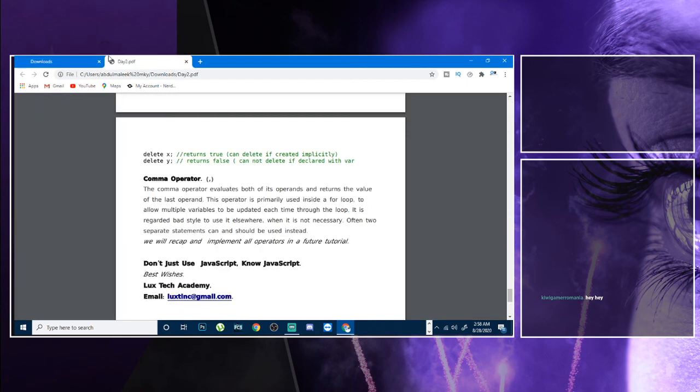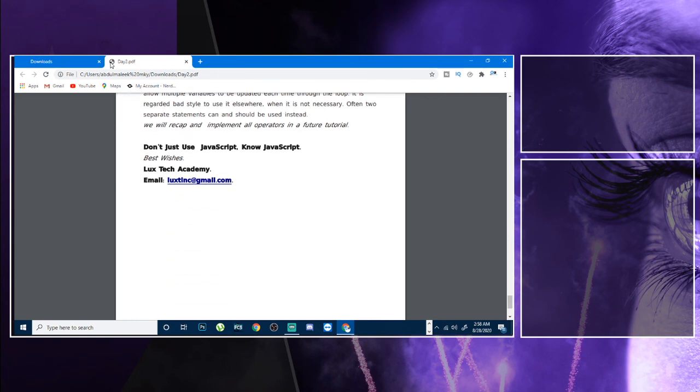So the comma operator evaluates both sides of its operand and returns the value of the last operand. This operator is primarily used inside a for loop to allow multiple variables to be updated each time through the loop. It is regarded as unwise to use it elsewhere when it is not necessary. Often two separate statements can and should be used instead. We will recap and implement all operators in a future tutorial.